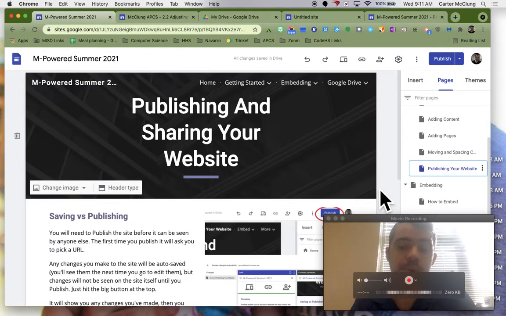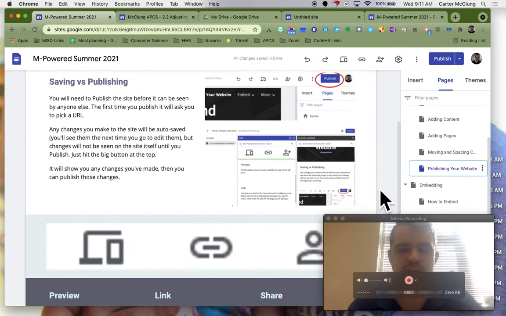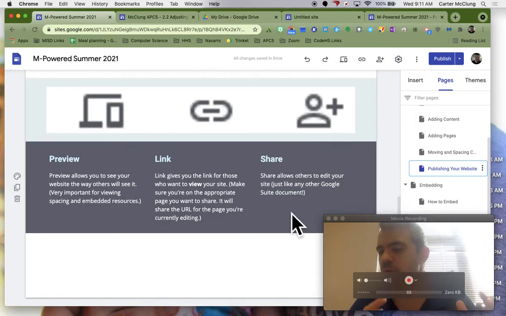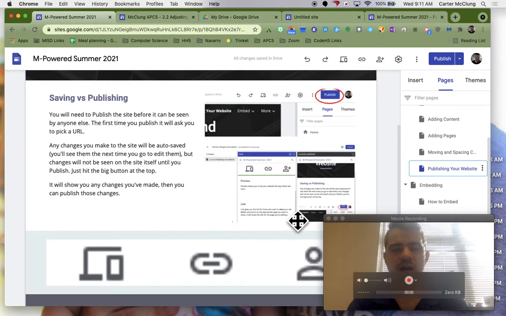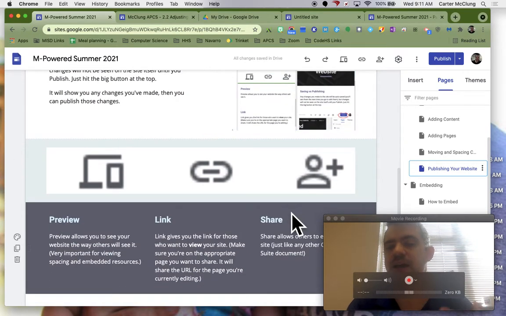All right, but sometimes in my Canvas calendar, I'll take them to a particular specific page on here just so they can go right there and they don't have to navigate through the website if they don't want to. Okay, so that's how you publish your website and link it and share it. All this is stuff you have to do before your kids are going to be able to see it.